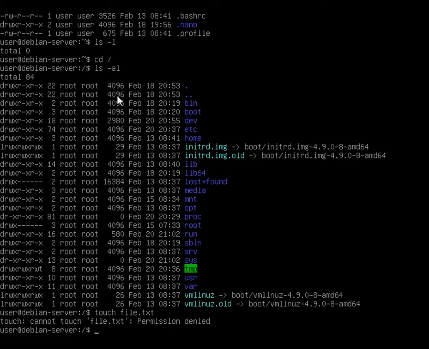Right here we have the bytes of each file, and directories kind of arbitrarily take up 4 kilobytes. And then you have the modified time of the file or directory. Okay, so permissions over here. You see the first slot here is a D. D means directory. It tells you what type of file you're working with.